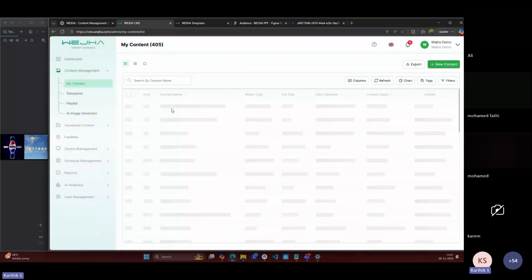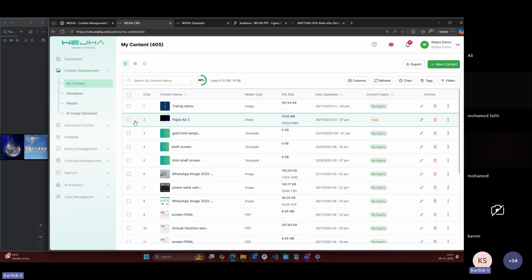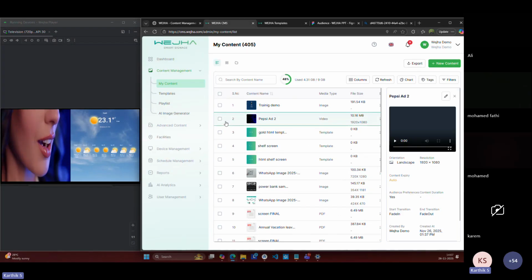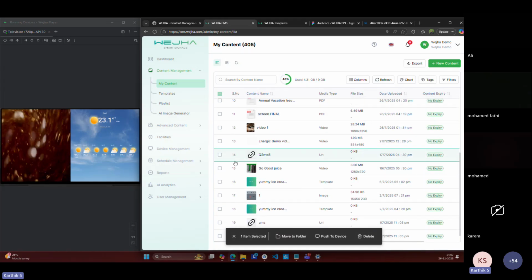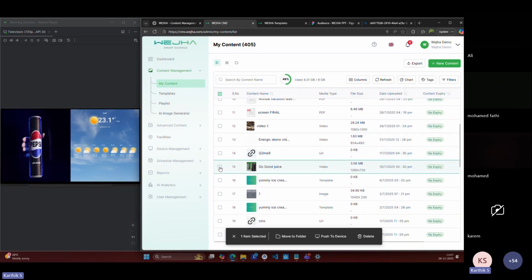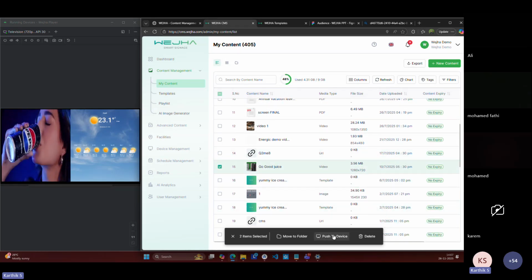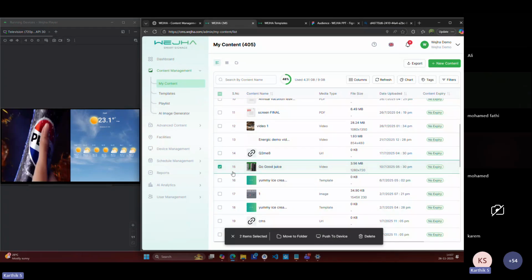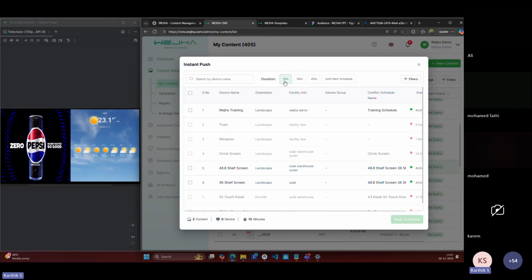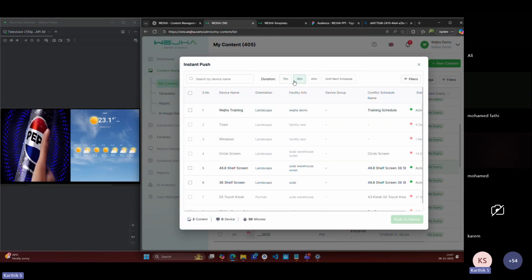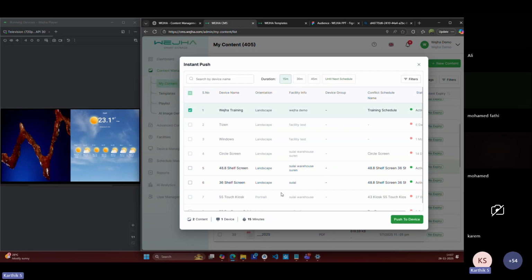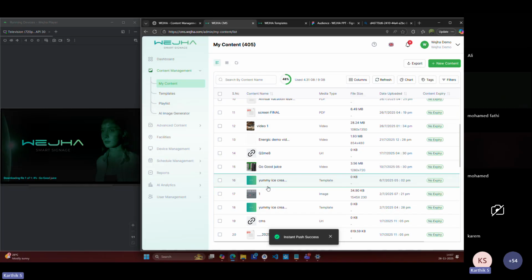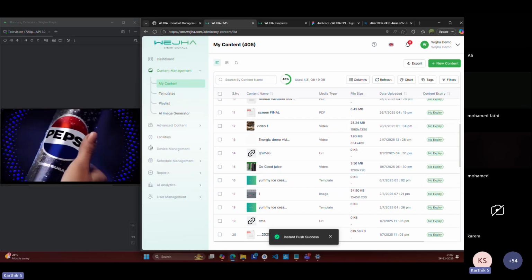Apart from this, we do have another feature, a quick feature. For example, let's say I want to put this content immediately on the screen. Maybe I want to replace the screen, or there is already a schedule playing. Let's say I want to play this video immediately and I don't have time. Then I can click this device, click this content, and click push to device, and I can choose to play for the next 15 minutes, 30 minutes, 45 minutes, or until the next schedule. This content is going to be immediately pushed to the device, and it is going to be played in the device.